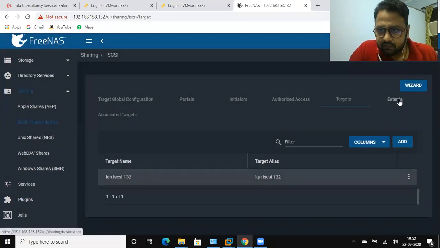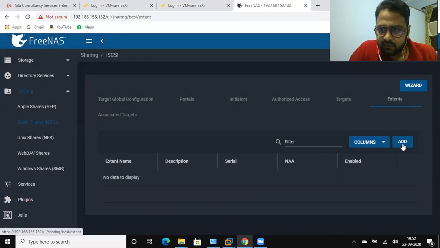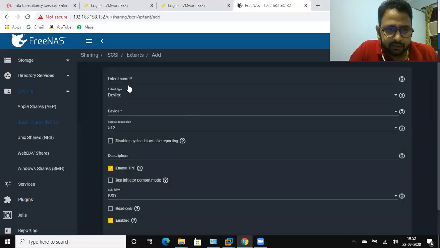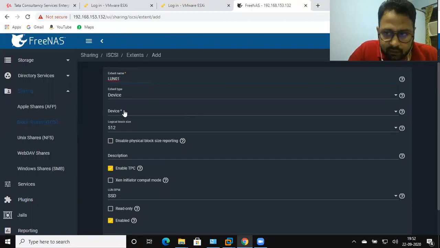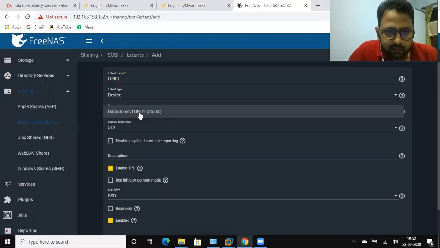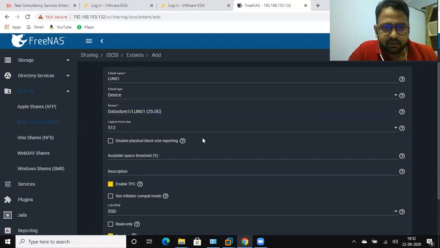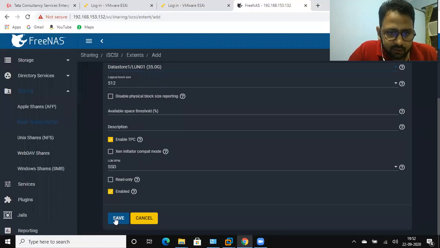Then let's go to extent. I'm going to add it here. My extent name would be LUN01, and for the device I'm using this 35 GB. I'll leave all the options as they are: enable TPC, enable SSD. Then I'm going to save it.